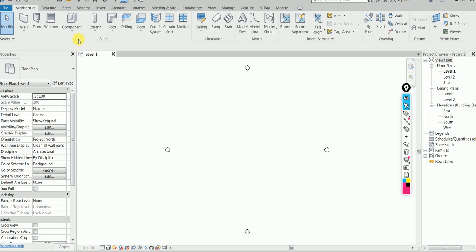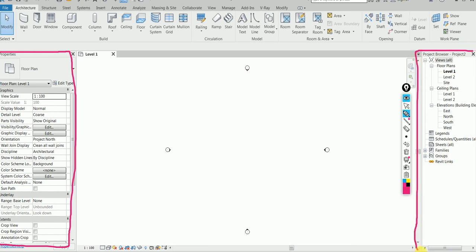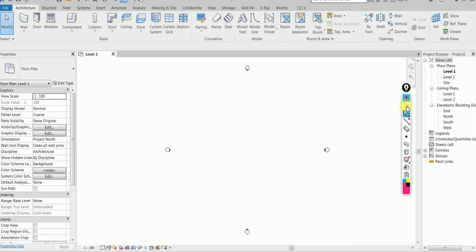Any comments so far? Okay, good. Then this is called the properties palette, and this is called the project browser. This white area is called the drawing area, where you start drawing. This much you need to understand first.